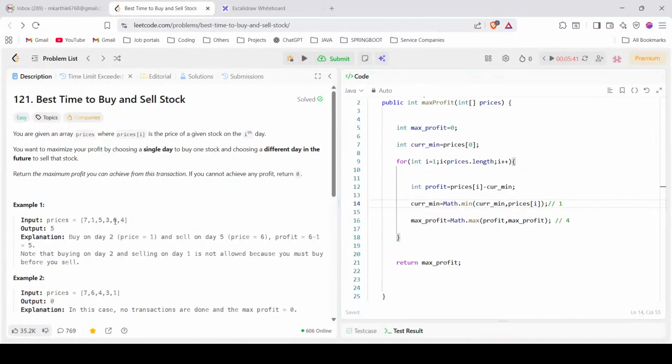Now we will go to 6. So the current minimum is still 1. So 6 minus 1 is 5. 5 is greater than 4. So the maximum profit is 5. We still have one more element, we have skipped it, right? So 4 minus 1 is 3. So the current maximum profit is 5. So we'll return 5.